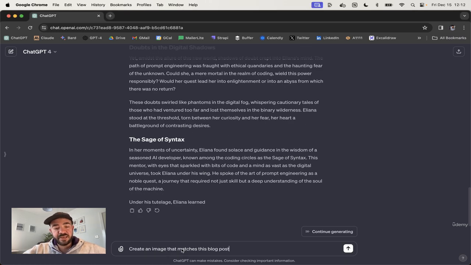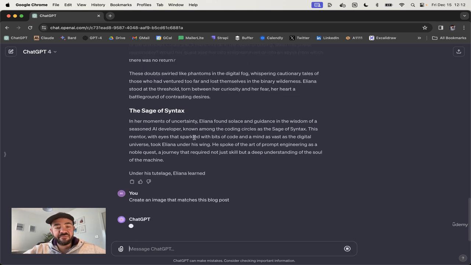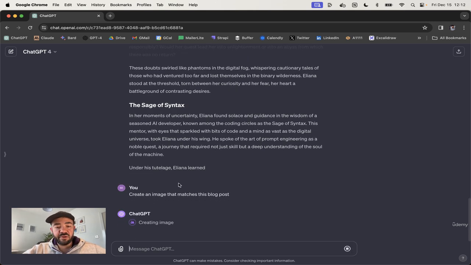So I'm just going to paste in here, create an image that matches this blog post. This is the naive way to do it, because we want just an image that matches the blog post, and we already have a lot of prompting in the text side, so it's going to create a pretty good image. The cool thing about DALL-E and ChatGPT is that ChatGPT actually writes the prompt for you, makes it a bit more sophisticated, but we might not get the type of image we really want, and we're not really getting very much choice here. It's just going to create one image.